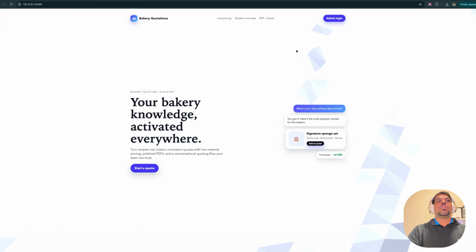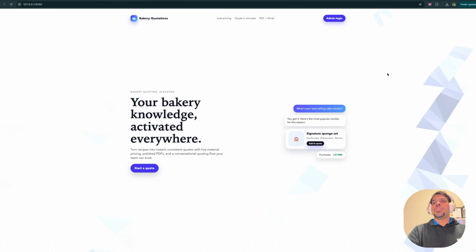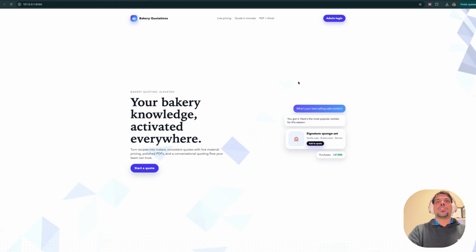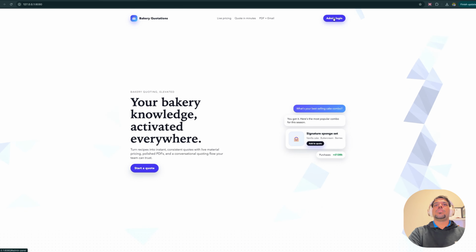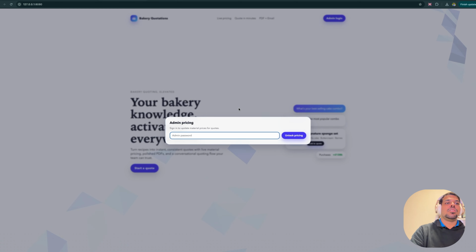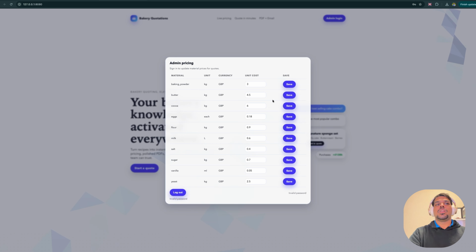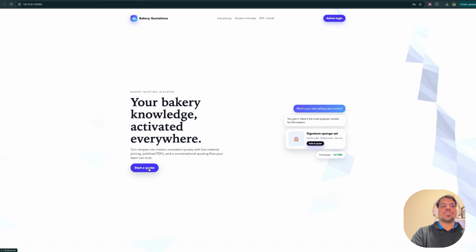Right, so this is our UI. It's a dynamic UI with Vanta.js on the background, and if you look at the top, you'll see this admin login button here. This is basically to change the values of the tables that we have. There we go. And we have all this material cost that we can see. We can update it here without changing our code base. So let's log out of here.